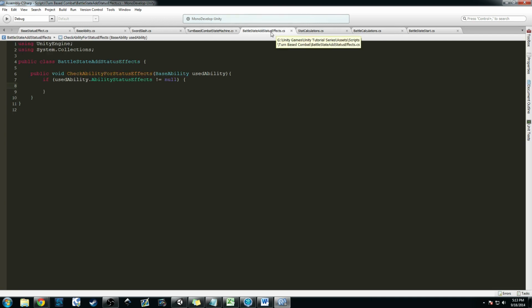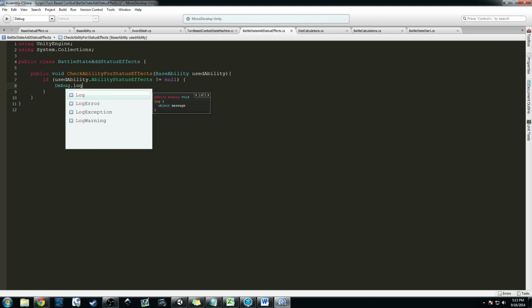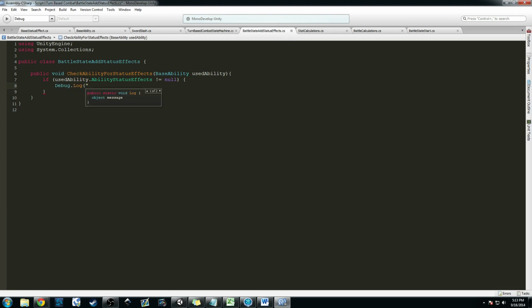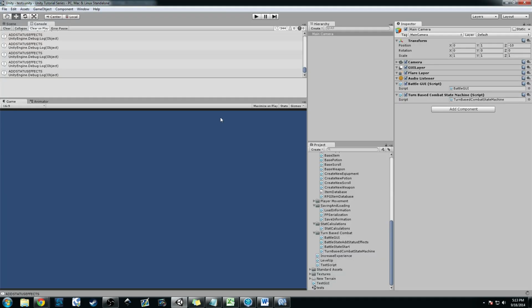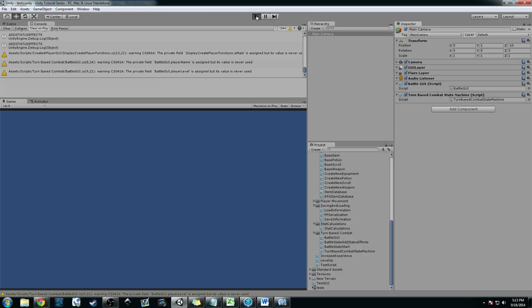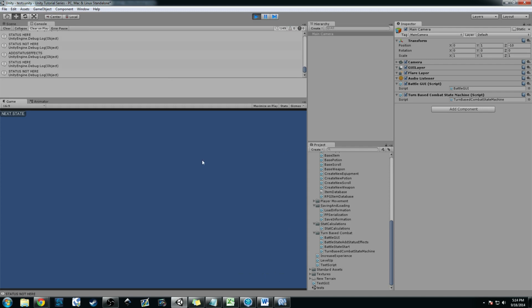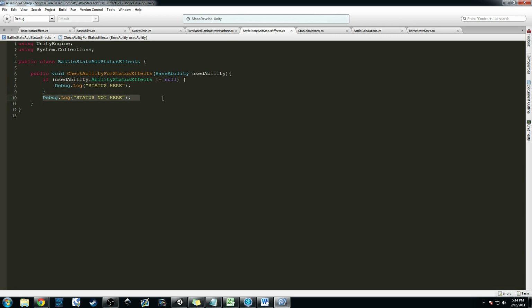In that battle state add status effects, in the check ability function we just created, I'm going to create a debug log, and we're going to say status effect here, right? And this is just for testing. If we actually are in this if statement, we want to see. If not, we'll see status effect not here, right? Hopefully we can see if this works. We'll press play. I'm going to do ability status. Okay, it's going to do both of them. So it actually is in here.